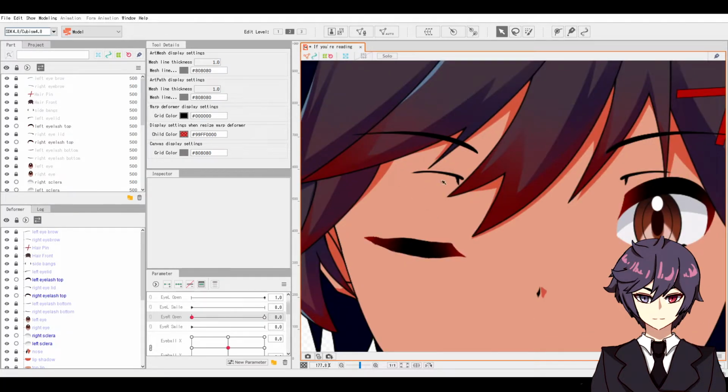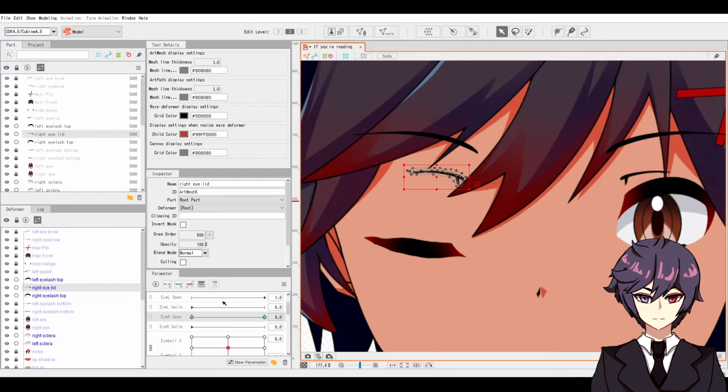Now this eyelid up here, we can actually make it go down alongside with the blinking of your eye. So let's unlock it and select it. We're going to be creating a mesh for it. Let's go with heavy as per usual. And let's give it 2 keyforms in the IR open parameter. With the left one highlighted, let's move it down, shall we?